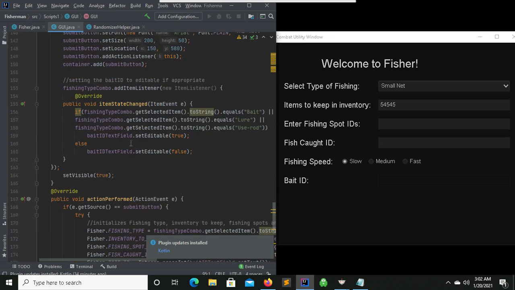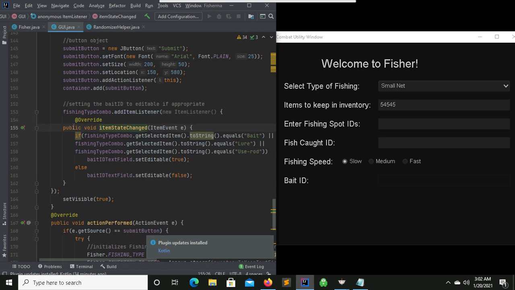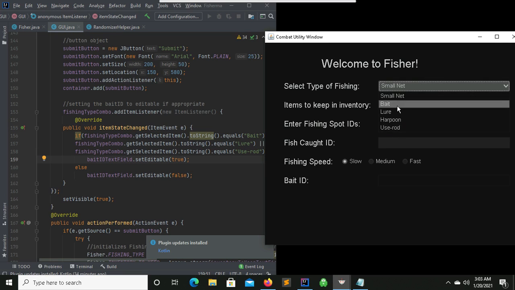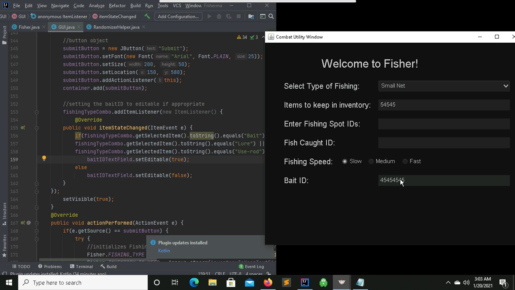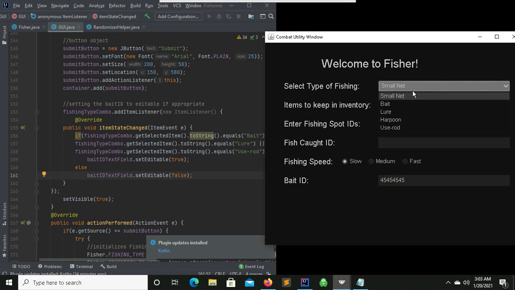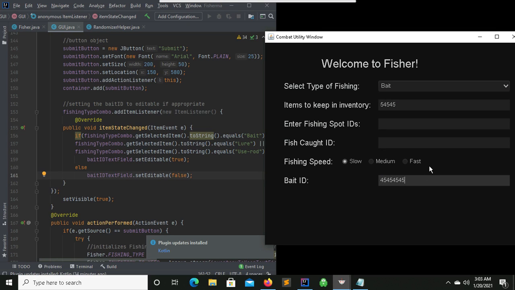You can also create an item state change. The reason why I have that is I don't want people to fill out any IDs if they're doing harpoon, because you're not using anything for harpoons. You don't need any bait. So for example, right here I'm trying to put a number, it doesn't do anything. If I use bait, then I can put anything. Obviously it's not perfect because I don't really care to error check because I'm the one using it, but you don't want to be doing that, right? Let me go ahead and delete it. You don't want to change it after you put the number in.